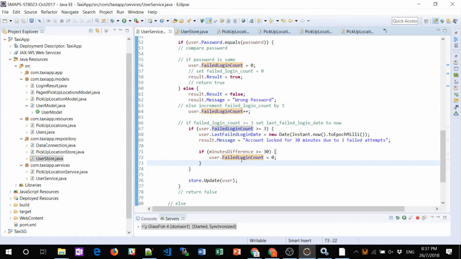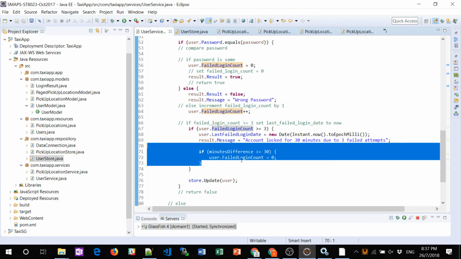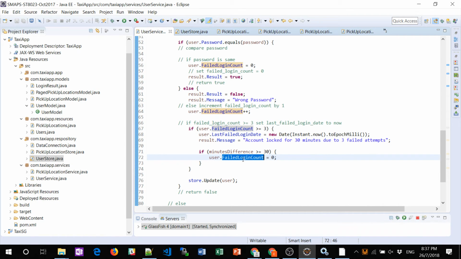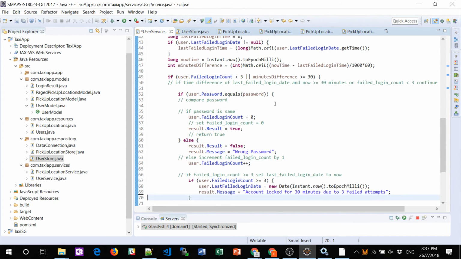Okay, so I want to reset the failed login count if the person gets the right password. After 30 minutes, don't care about right password or wrong password, reset the login count first. So should I put it back in front here?